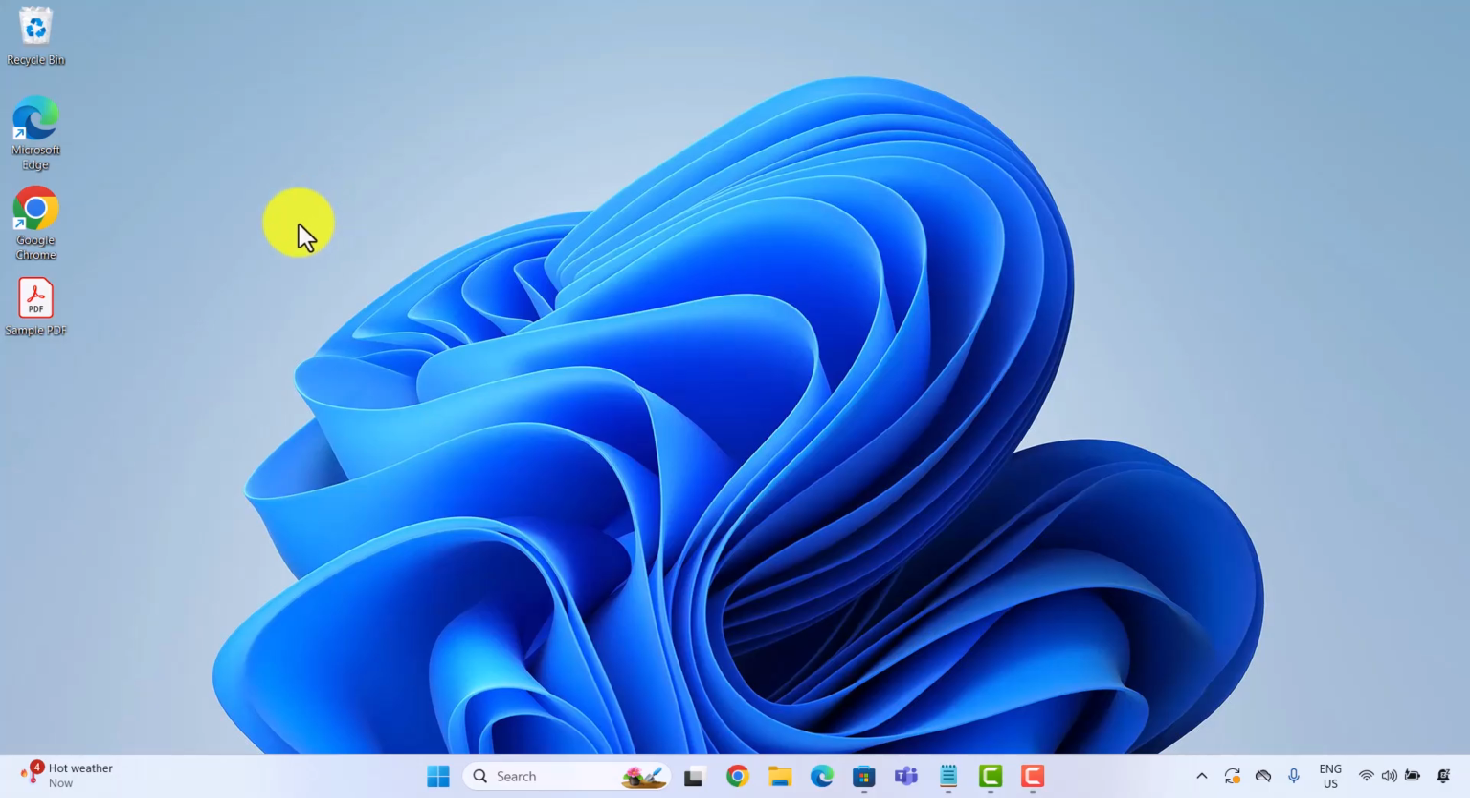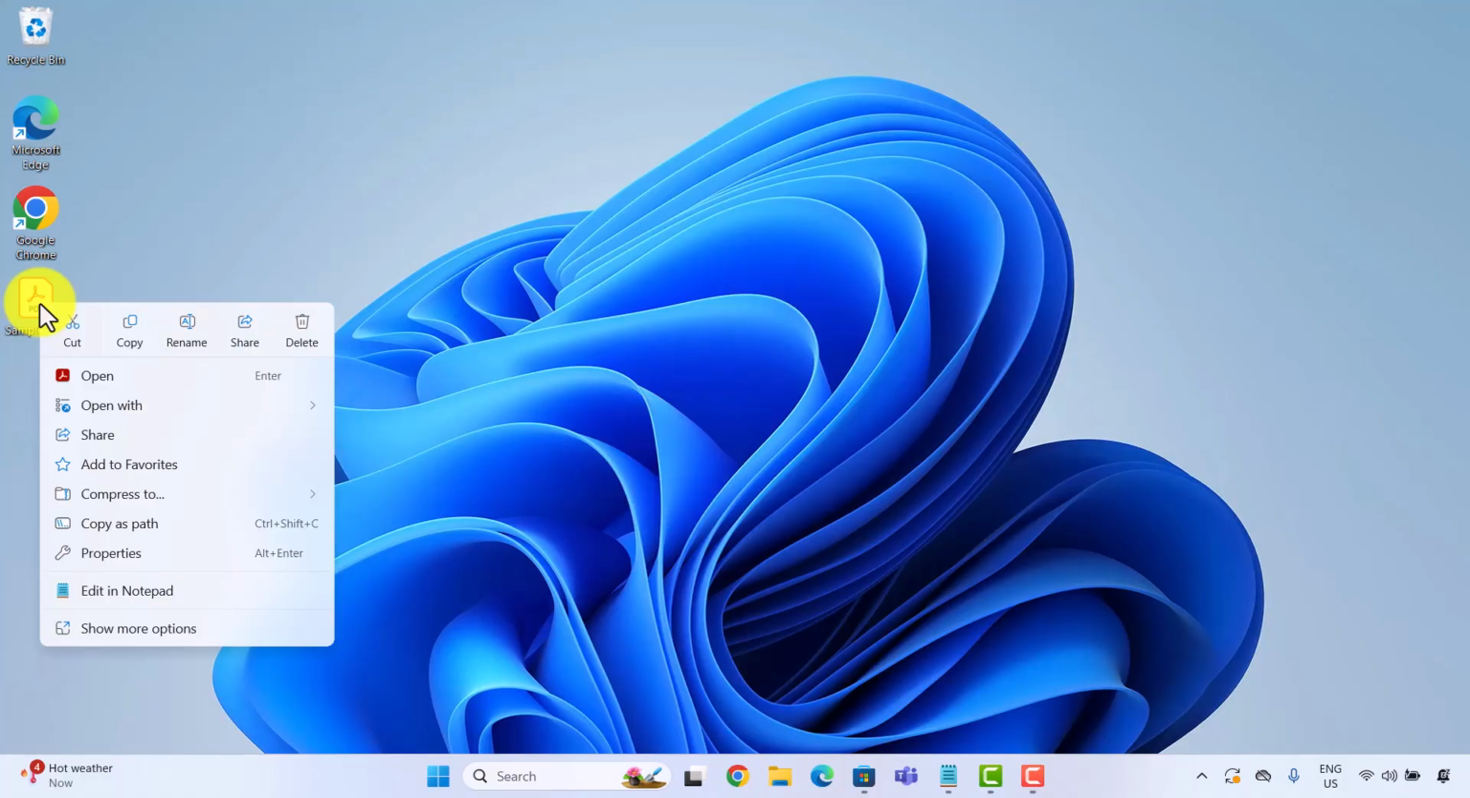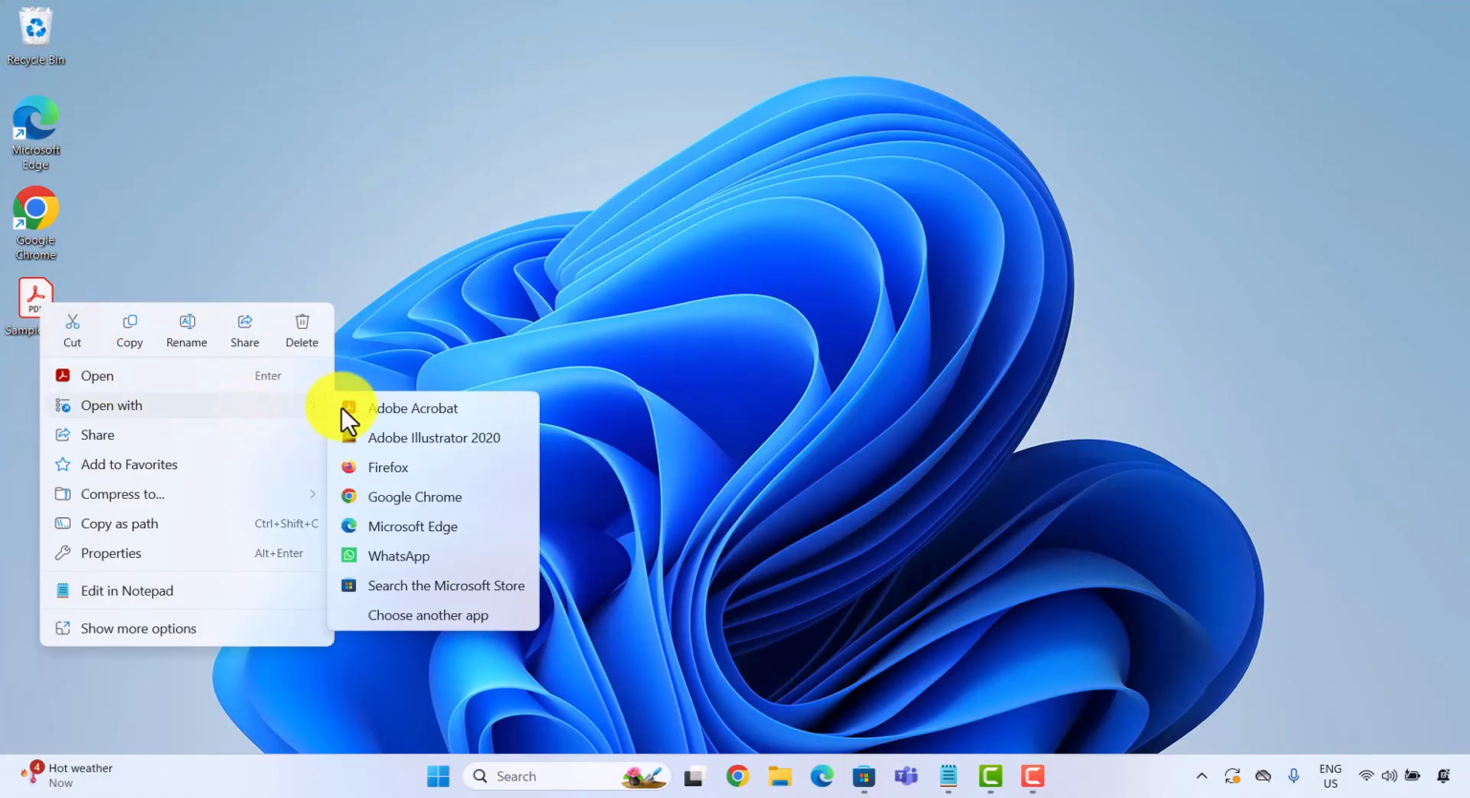Let's get started. The first method is using Microsoft Edge. It's built into Windows 11, so you don't need to install anything. Here, I have a sample PDF saved on my desktop. I will right click on it. In the right click menu, I will select Open with Microsoft Edge.